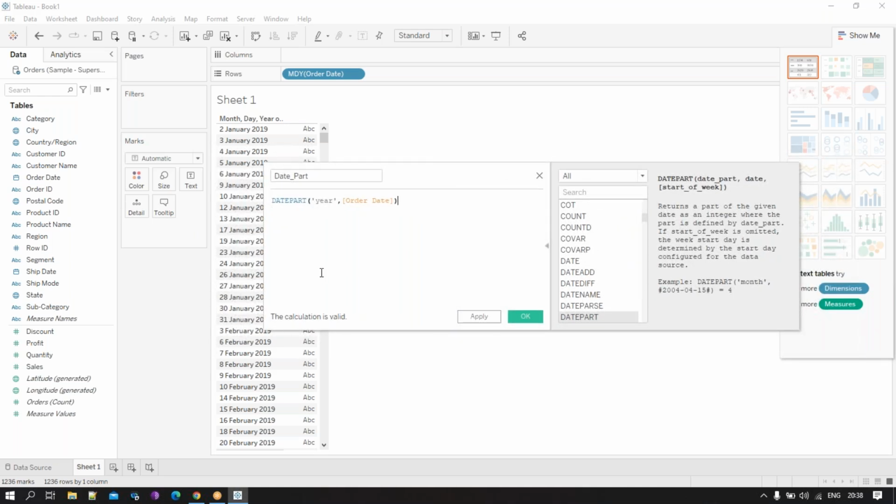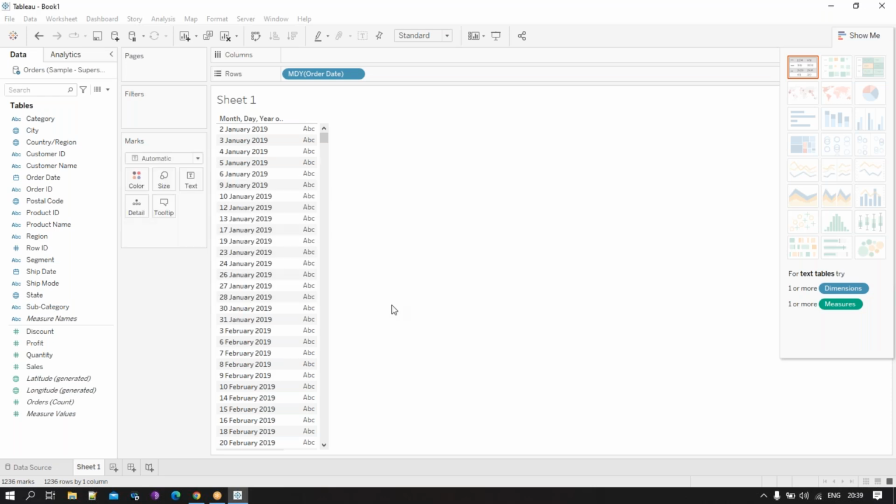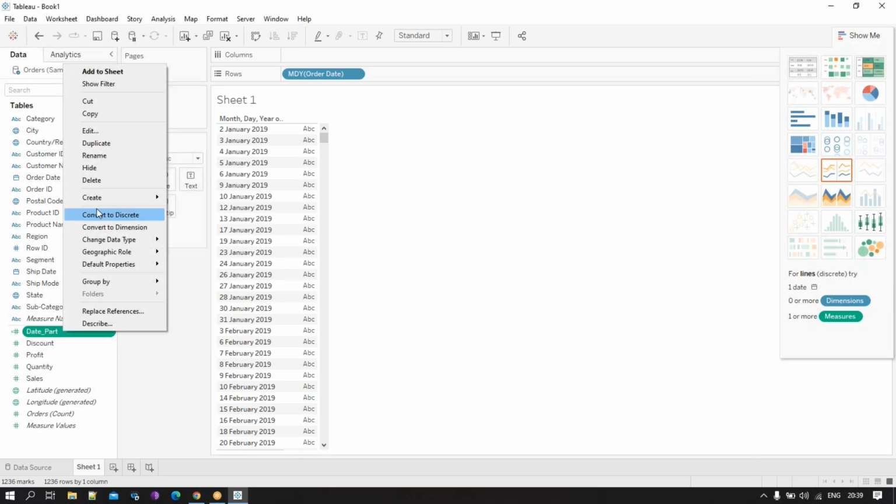Using the date part function, you can retrieve any part of the date, and it returns the part of the given date as an integer. The output is in integer number format. So if you see the date part, year of order date, click OK and convert this into a dimension.